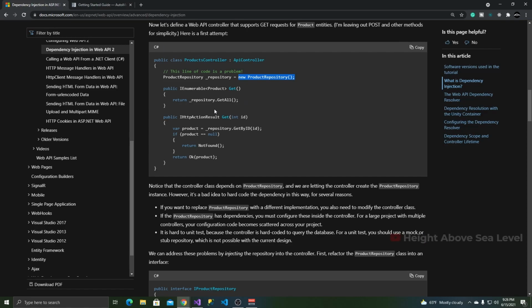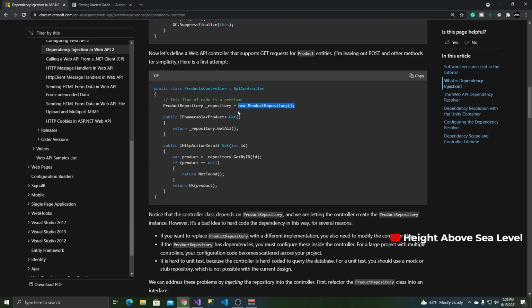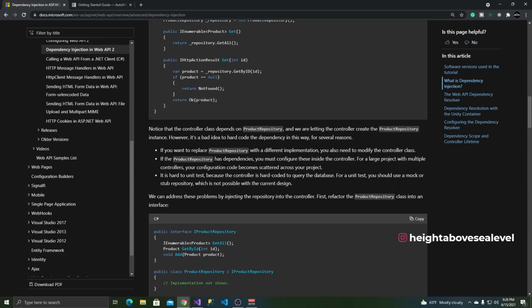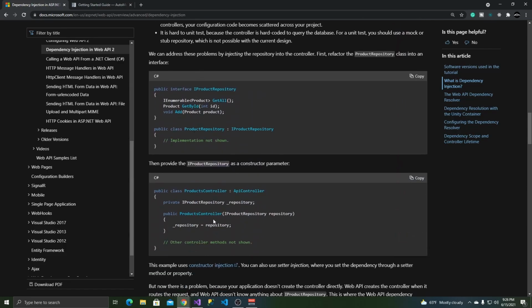So this is where dependency injection comes in. Instead of using this concrete class here, product repository, we inject an interface like IProductRepository into the constructor. And now any class that implements IProductRepository is the one that we'll use in this application right here. So that means we have less coupling, and it's much better for unit testing.